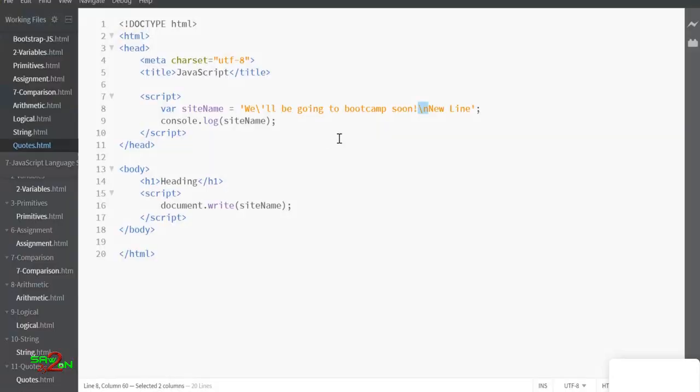All right, so that's all about how to work with quotes and how to use the escape sequence character, and you can add special symbols here like tab and also carriage return and all those things. All right, so that's all about the quotes, and I'll see you in the next one.